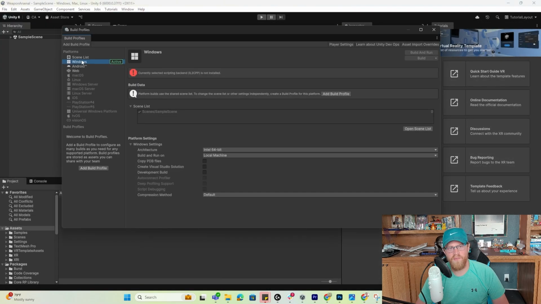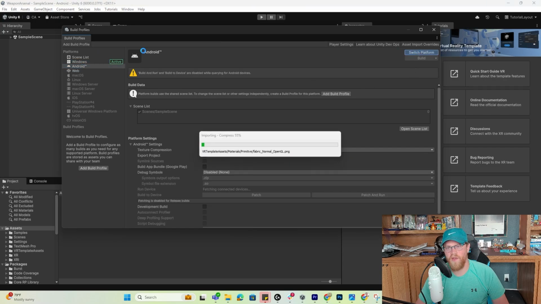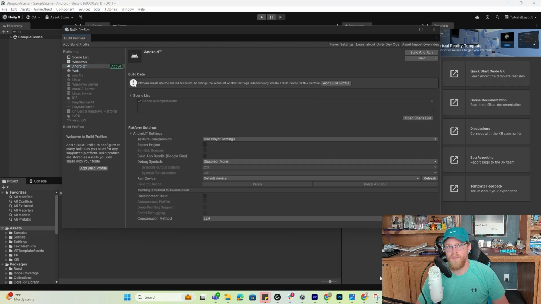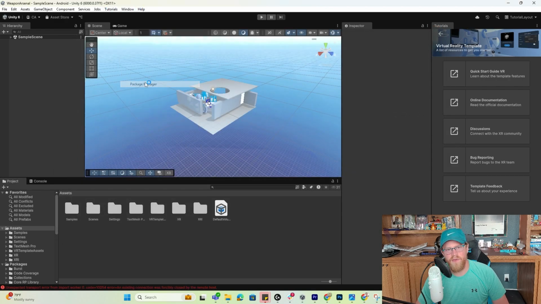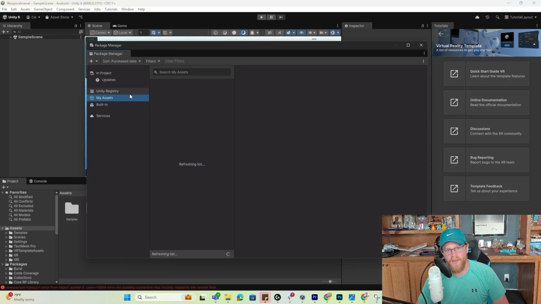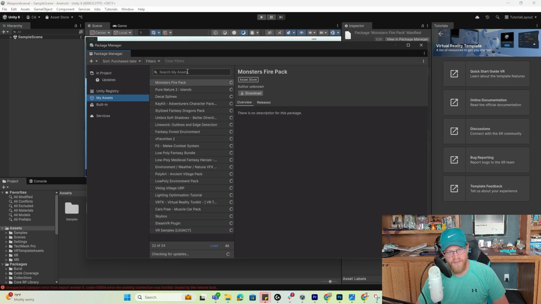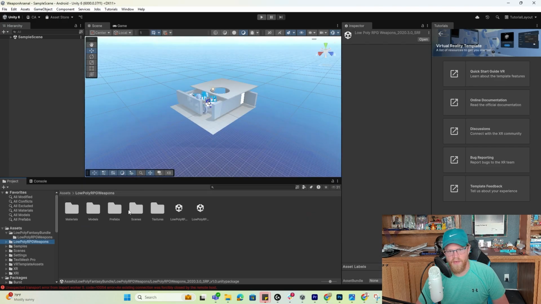I'm going to go to File, Build Profiles, and go ahead and switch us into the Android platform. All right, and we've now switched over to Android. I'm going to exit out. Last thing that I need to do is go into Package Manager and grab my weapon assets that I want to pull into here. And now that those are in here, I have my prefab.